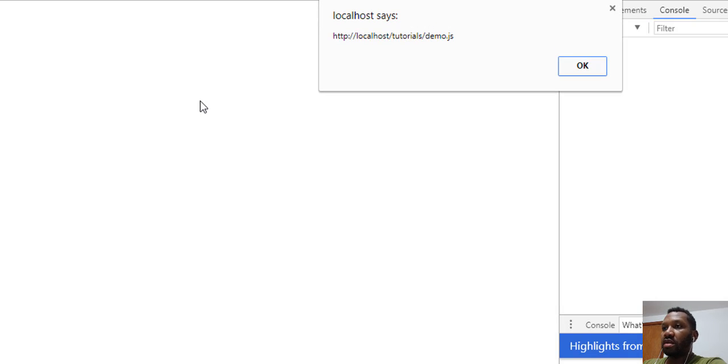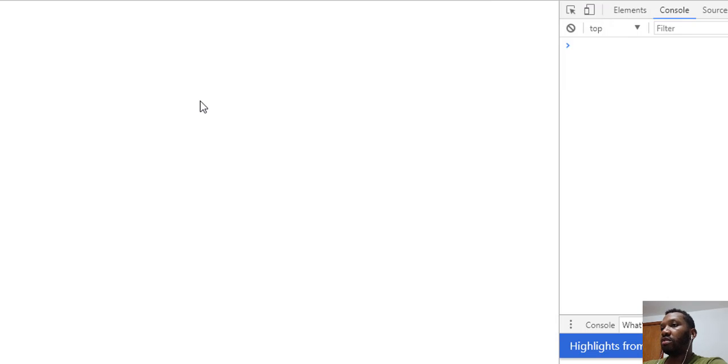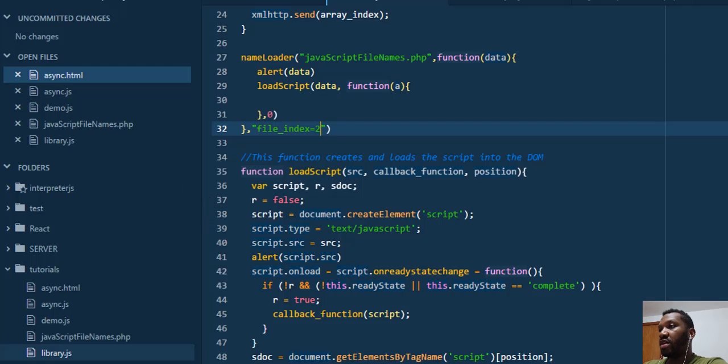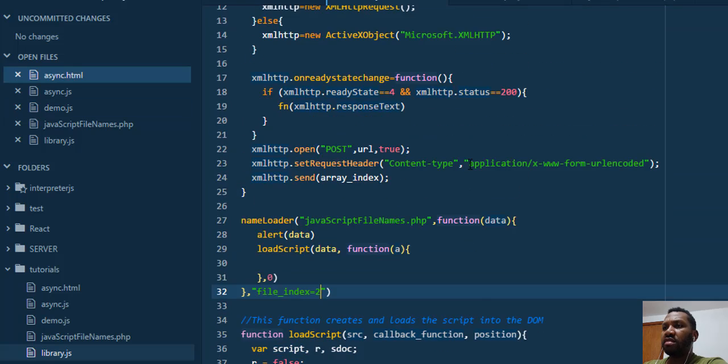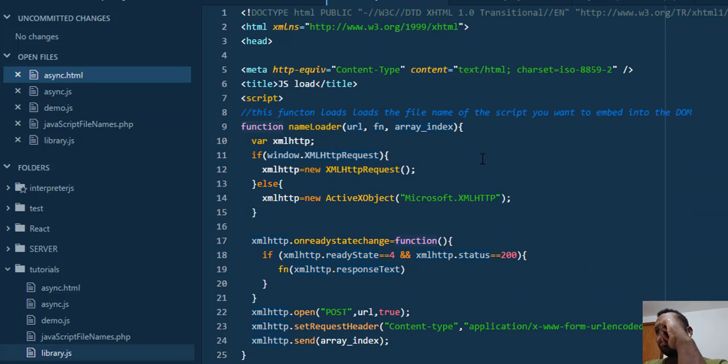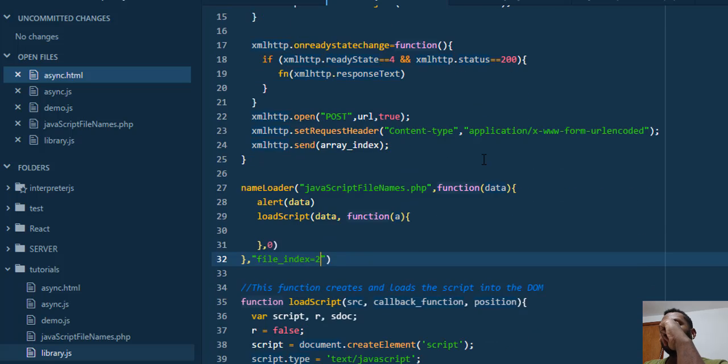Demo.js. That's where your demo.js is. This is demo.js. So it loaded the demo file, which is this. This is demo.js. And basically that's it. Now there are a few drawbacks with this.